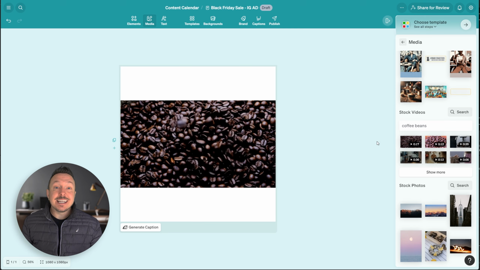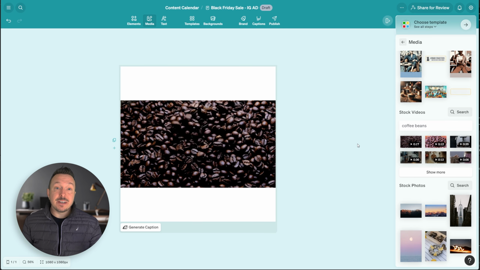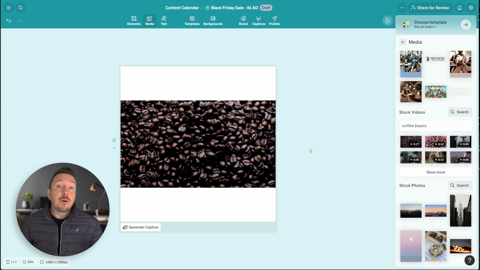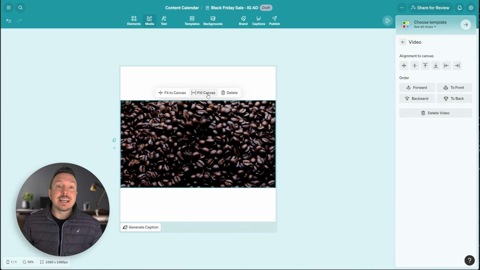With just one click, it's added onto the canvas. And by default, the video is scaled down to fit to the full width of the canvas. But with just a few clicks, we can scale that up by selecting the video and then click Fill Canvas.